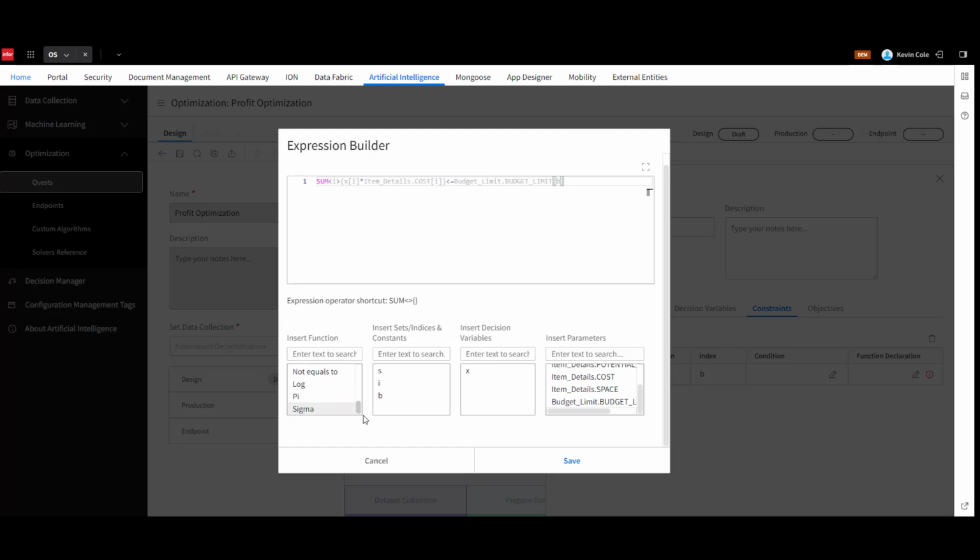I used sigma to create a sum, and variables and parameters that we defined in previous steps. If we read this expression here, we are taking a sum. That sum will be the product of this vector, which is a binary flag representing the chosen items, multiplied by the cost of the item of the same index. So it's saying that the sum of the price of all of our chosen items needs to be less than or equal to our budget limit.